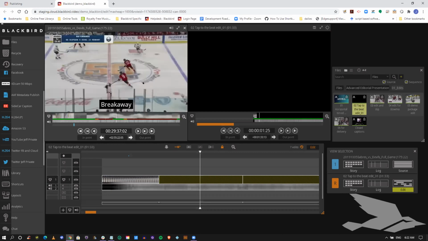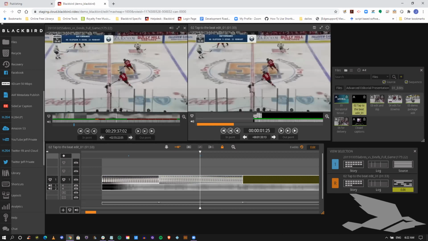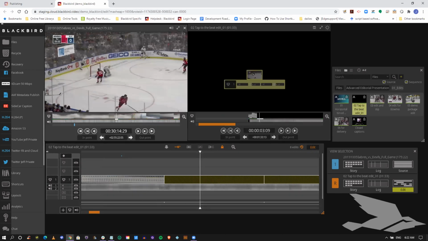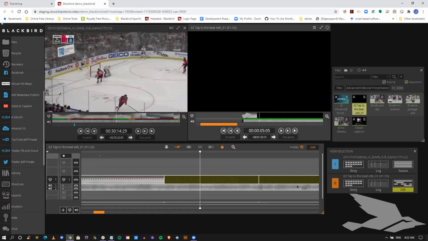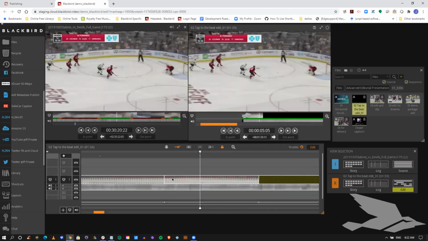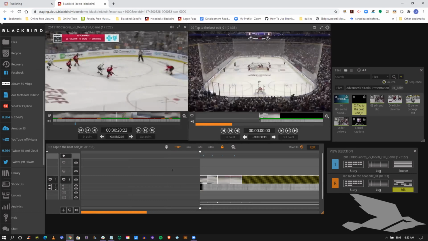A super quick way. So let's take the breakaway. I'll add 3 or 4 edits down here. Do it very, very quickly. And let's do this. There we go. And one more. And there's a save. Perfect. Okay, so now what you'll notice is I've cut to the beat of music and the transition points will be right on the beat.